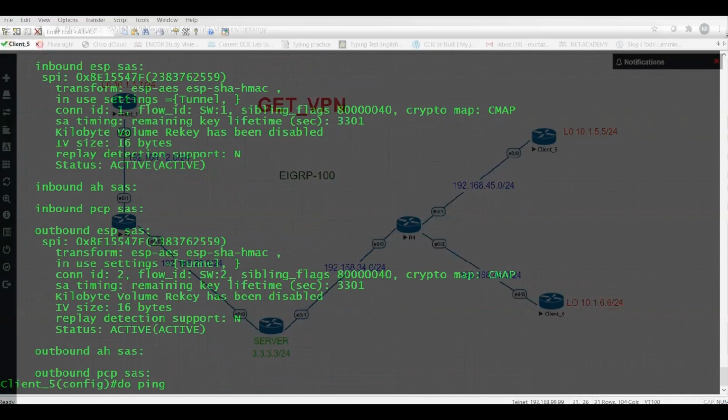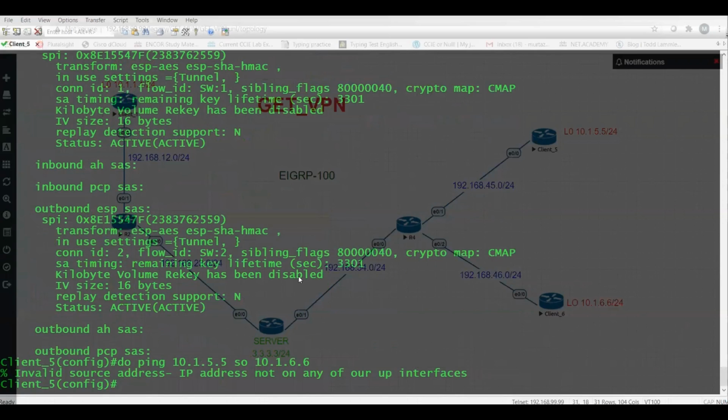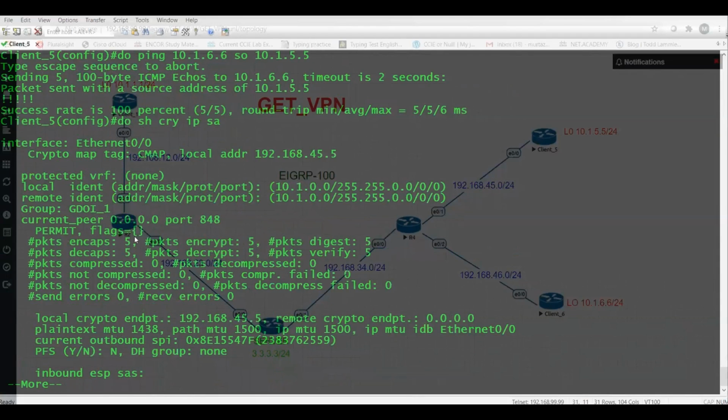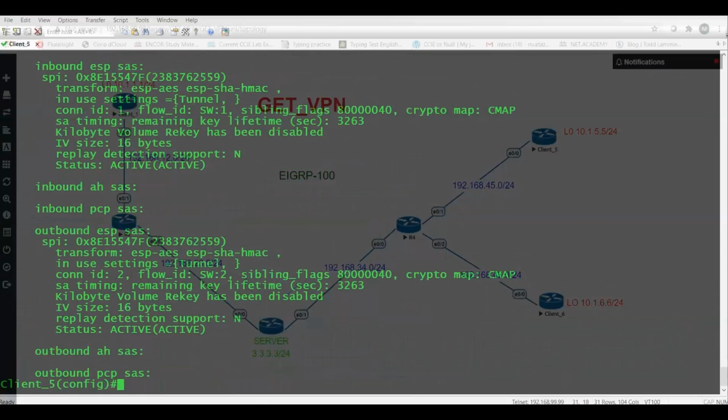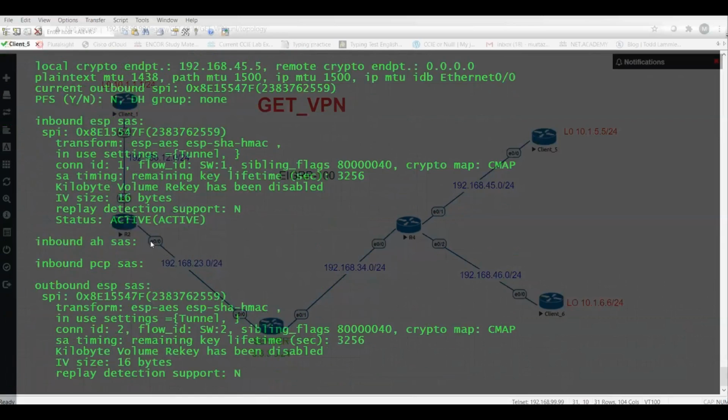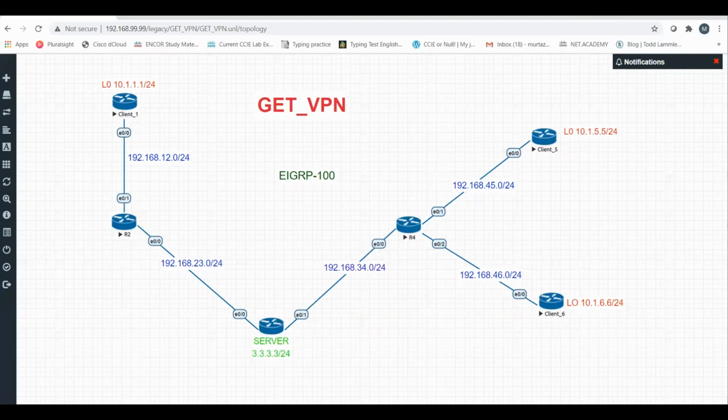So I'll try to ping from 10.1.5.5 to the source of 10.1.6.6. Okay, sorry, vice versa. 6.6 to source 10.1.5.5. Now if I'll check IPSec SA, you can see 5 packets. Now if I'll try again, now you can see 10 packets. So my packets are going encrypted.